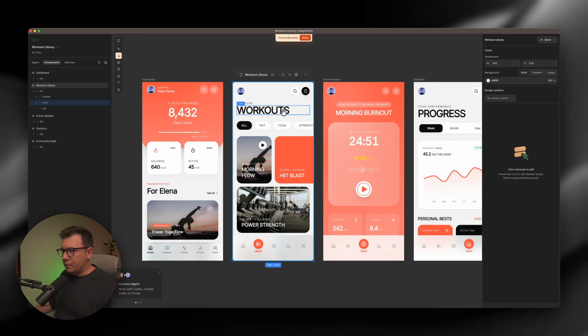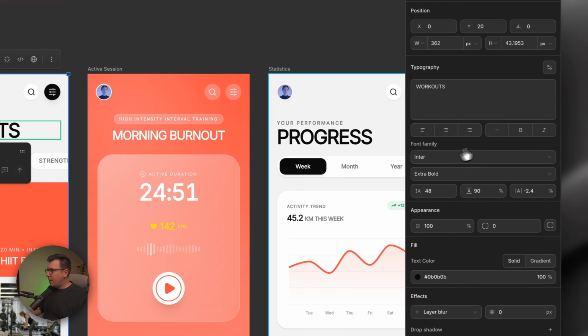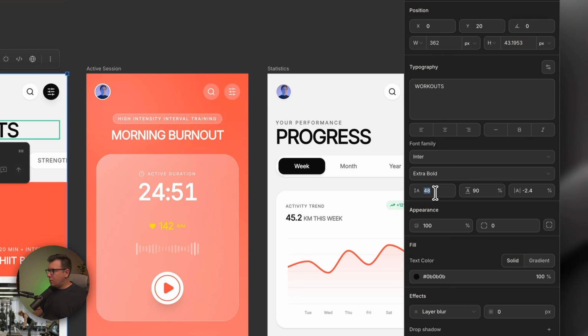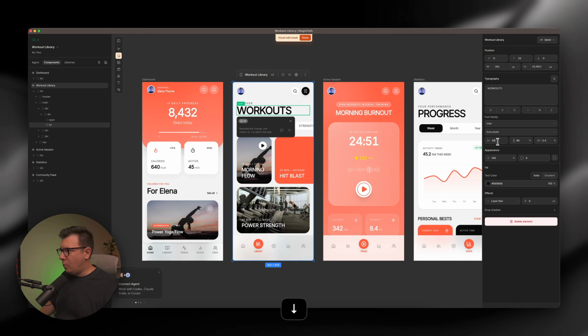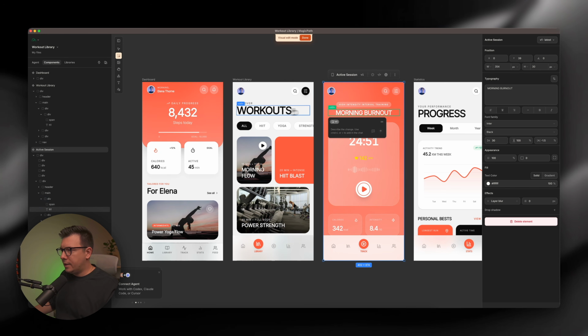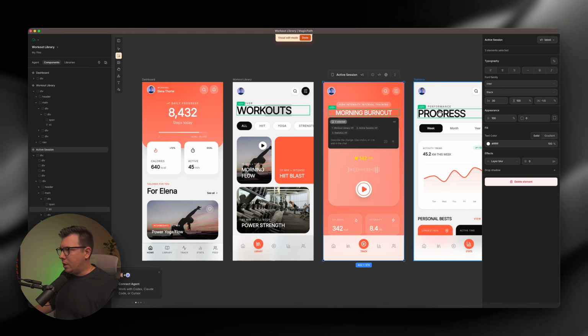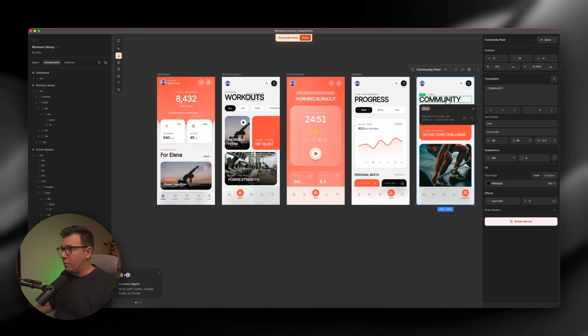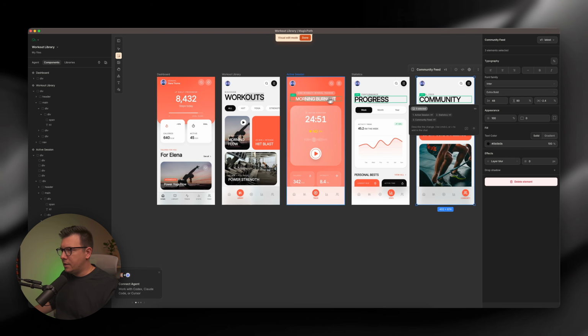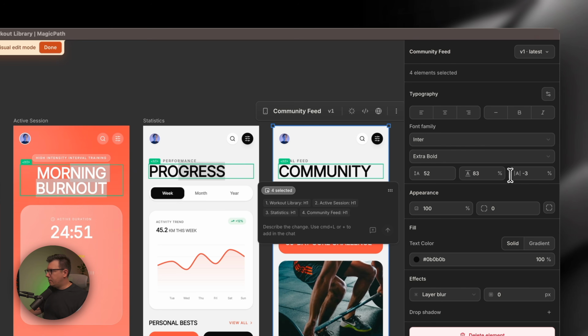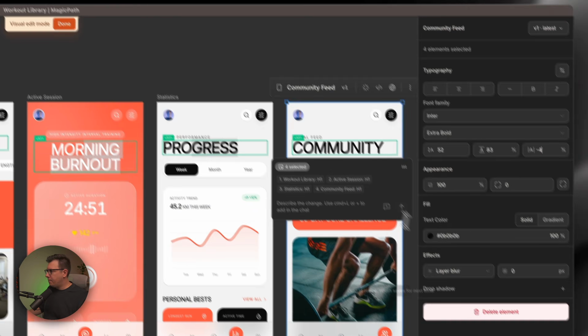For example, I want to click on this one, the H1 heading, and what I can do is change the size of it right away. And what's cool here is that now I can select all of my H1s on all of the screens like this, and I can change the size everywhere, right? So I can change it to, for example, 52, and for example change the letter spacing to, for example, -4, something like this.